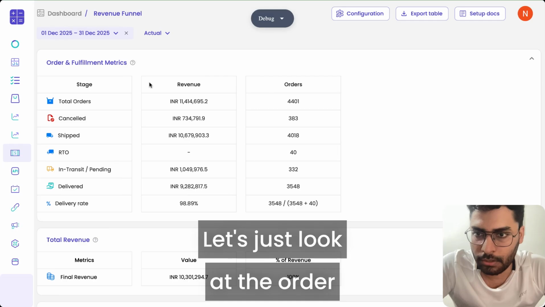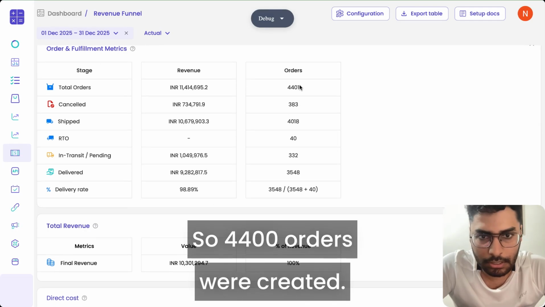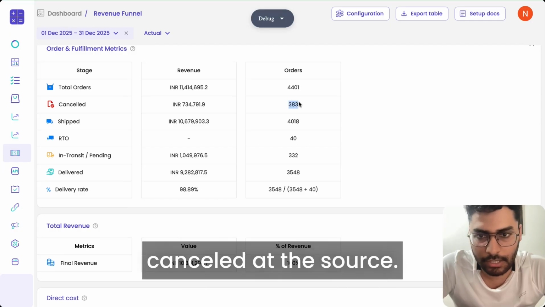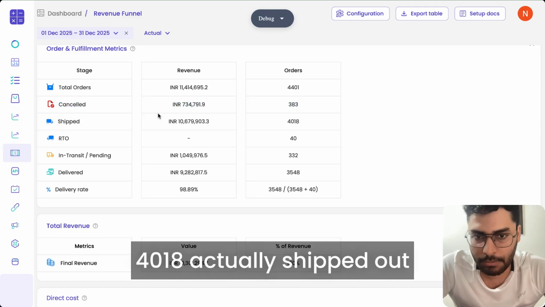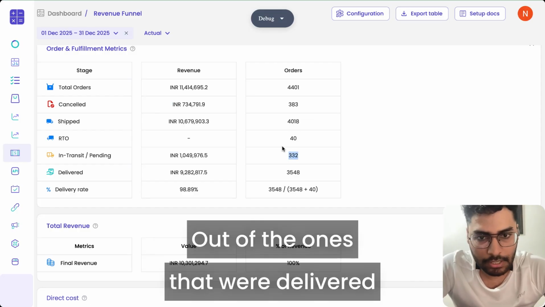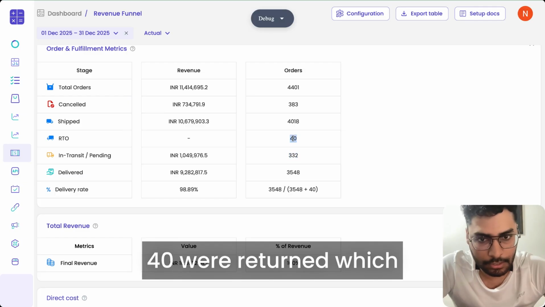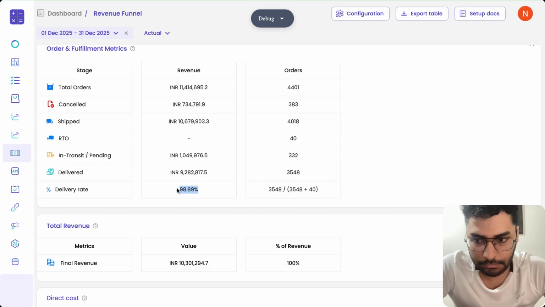Let's just look at the order fulfillment funnel for this brand. So 4,400 orders were created. Out of those, 383 were cancelled at the source, so no shipping associated with it. 4,018 were actually shipped, out of which 332 are still in transit. Out of the ones that were delivered, 40 were returned, which results in a delivery rate of 98.9%.